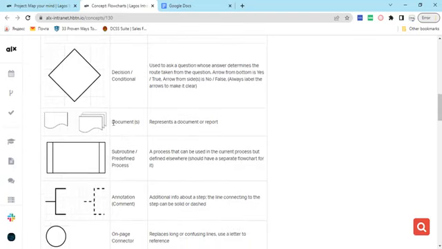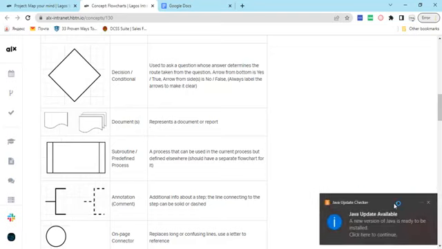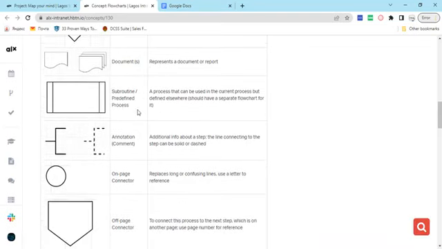So the next symbol here is document. This represents a document or report in your workflow. So if there is any document or report attached to your workflow, just use this symbol to denote it in the workflow. So the next symbol here is the subroutine / predefined process.